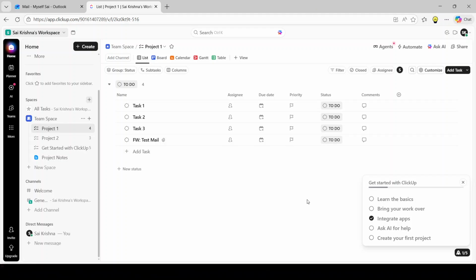In today's video, I'm going to teach you how to sync Outlook calendar with ClickUp. By the end, you'll have your tasks flowing from ClickUp into your Outlook calendar so you can see your work and schedule in one place.